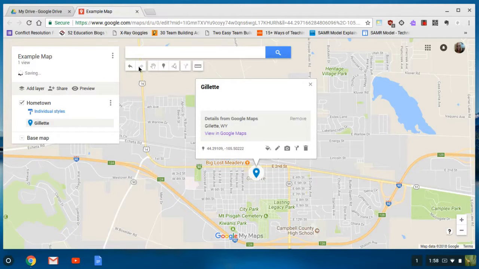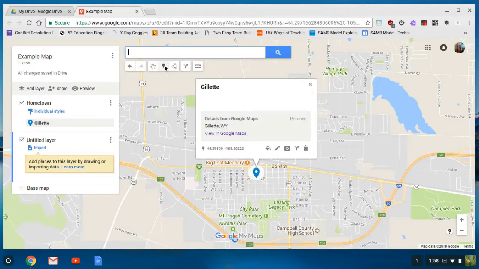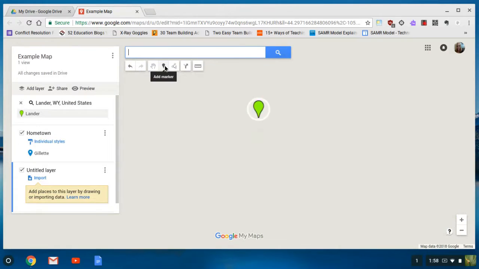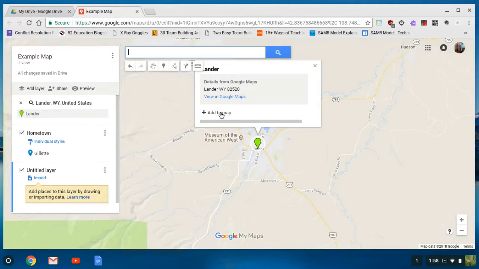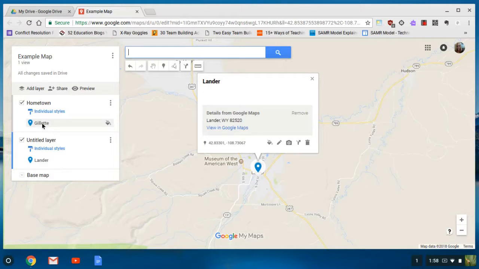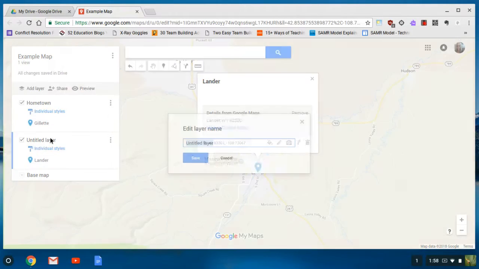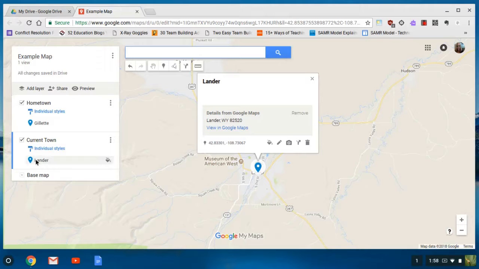Then if I want to create another layer, say Leander, I would add a new layer. Again, I'm going to type it in here, Leander, Wyoming. It's going to find Leander, Wyoming, and give me the option to add it to my map. If you don't add it to your map, then it won't save the information. So I'm going to click add to map. Now I can see I have Hometown and Gillette markers added. Then I have an untitled layer and Leander's added. So I'm going to call this one Current Town. Now I have two different layers added.